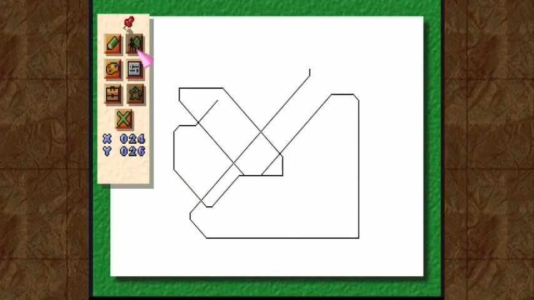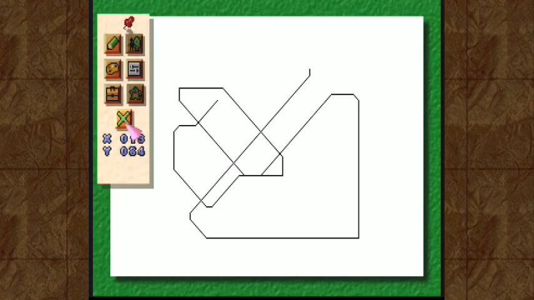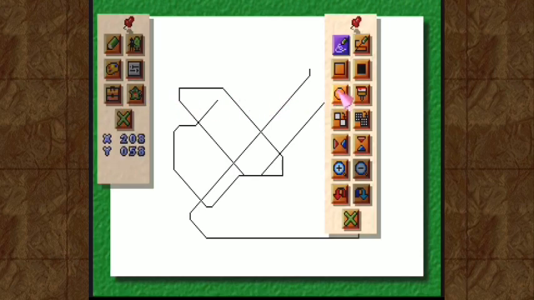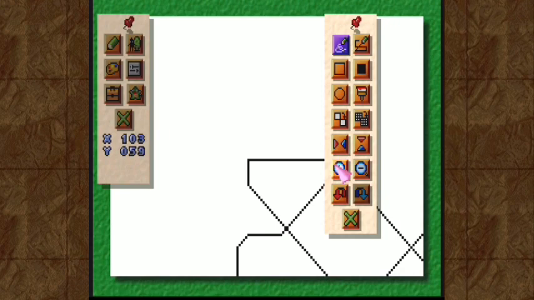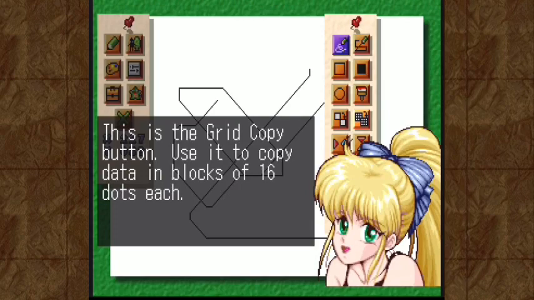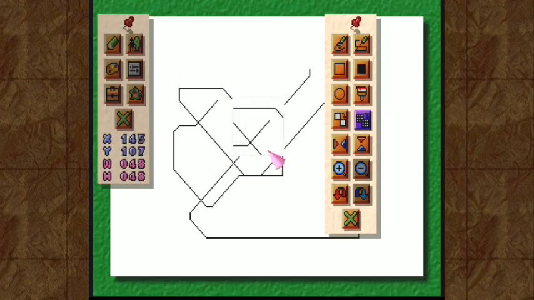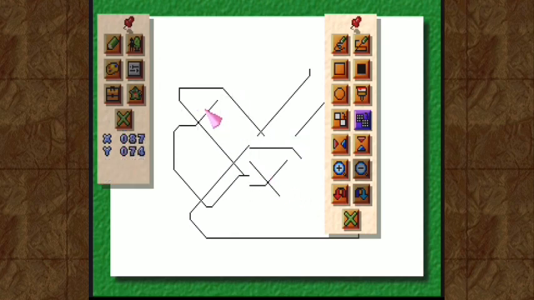What are our other options? We got a couple of grayed out options. Those are not used in this particular editor. This is where the regular save and load options are, as well as exit. And we got various tools where we can do the same stuff that we had before: lines, squares, fills, zooms. What is this one? Grid copy? Use it to copy data in blocks of 16 dots each. That is kind of interesting. But sure, if you wanted to. I can actually imagine why you would want that feature, but I'll go over that whenever it's actually important.